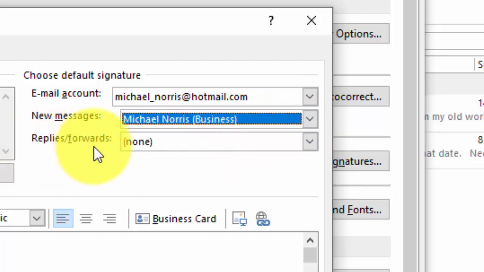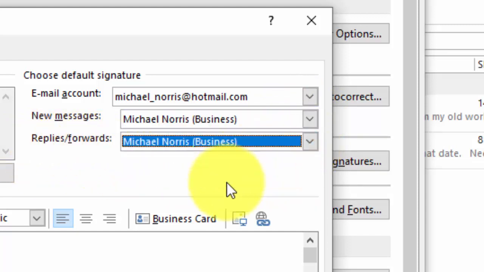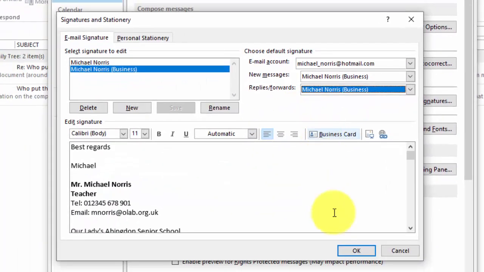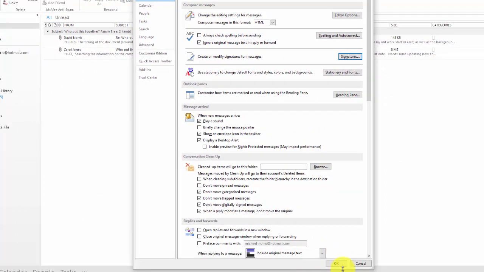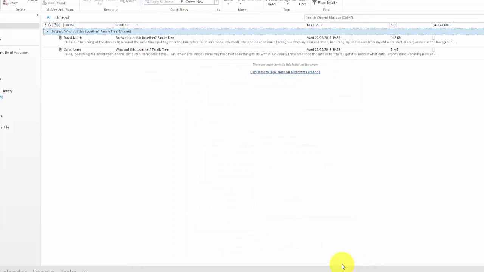And for replies and forwards, I can choose again Michael Norris Business. Once I've chosen those, I click OK. I'm happy that's all done. And then at the bottom of the dialog box for the Outlook options, I click OK and I'm finished.